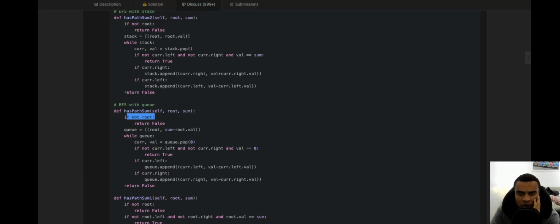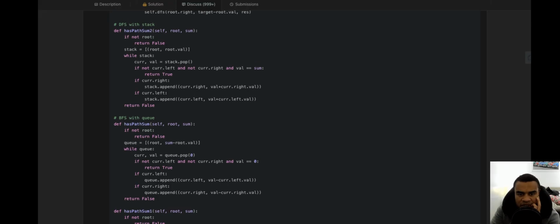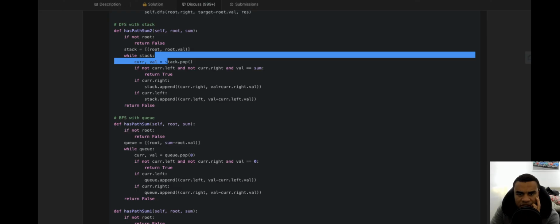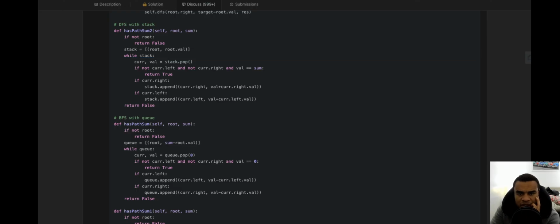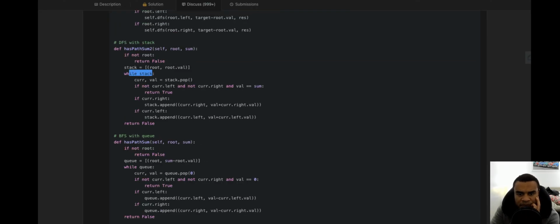Def has path sum. If not root, walk Q. So interestingly, I see, this is BFS with Q. What's has path sum is just that a path exists, right? Yeah. And then the DFS method makes sense. I mean, we have a stack essentially. I'm just trying to understand what he's doing here. So we have a stack, right, of whatever value, and then pop.